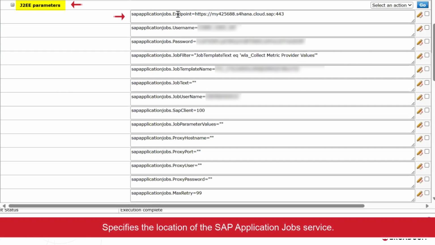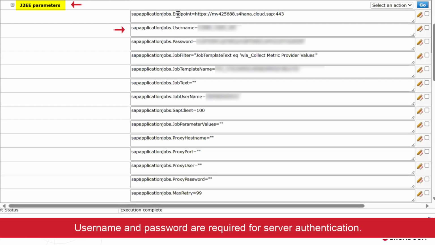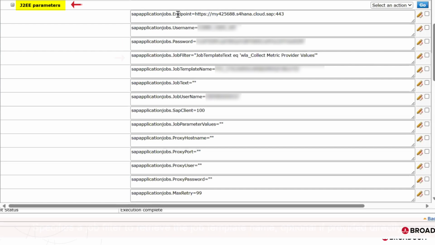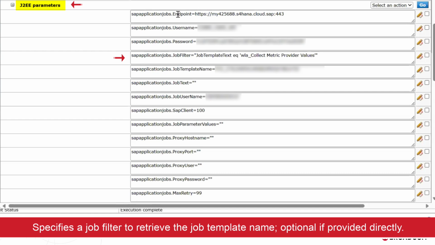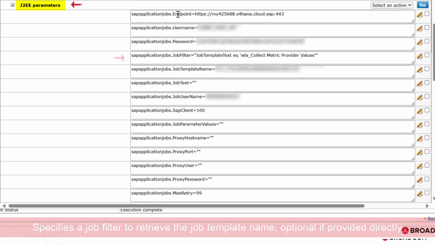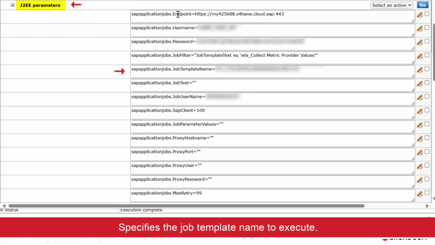The endpoint parameter indicates where the SAP Application Jobs service resides. The username is required to authenticate with the server, and the password associated with the username is also used for authentication. The job filter parameter specifies a job filter to fetch the job template name, optional if the name is provided directly. The job template name parameter specifies the name of the job template to be executed.